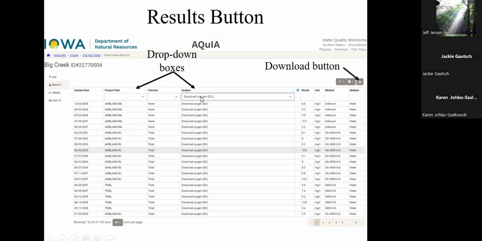Another drop-down box that's very helpful is, let's say, I'm just interested in knowing about the dissolved oxygen levels at Big Creek because I like to go fishing there. And so I want to know, is Big Creek regularly above the standard of 5 milligrams per liter of dissolved oxygen, which is the standard for warm water for fishable lakes in Iowa. So then you can pick that parameter from this drop-down box and it'll organize that data. And then you can kind of quickly skim through and view that data. So that's kind of the data view.